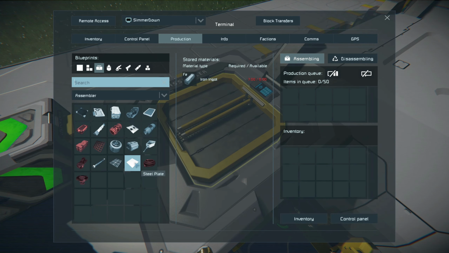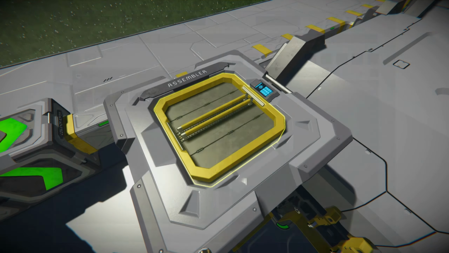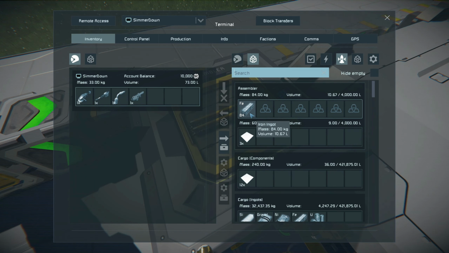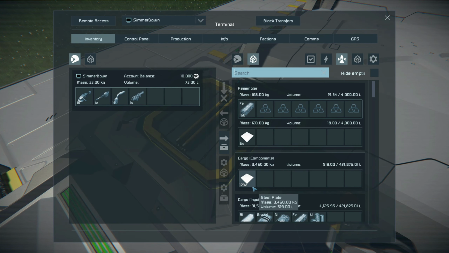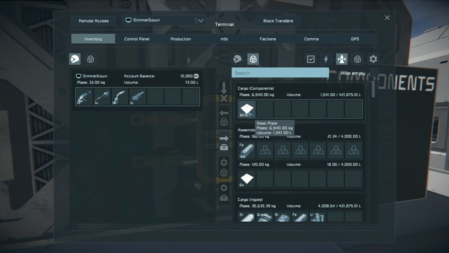So let's say we want to make 1,000 steel plates. It's going to pull the iron ingots that it needs. And when it gets done making the 1,000 steel plates, this should be empty. All right, I went ahead and threw a little speed module on there just to speed it up a little bit. But as you can see, as it's processing these steel plates, it's not sitting in the assembler until you go through and grab them yourself. They're immediately being pulled out and stuffed down into your cargo components container right there.